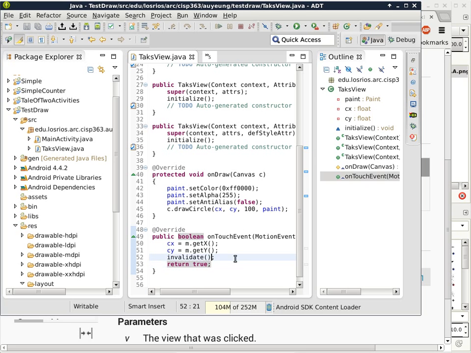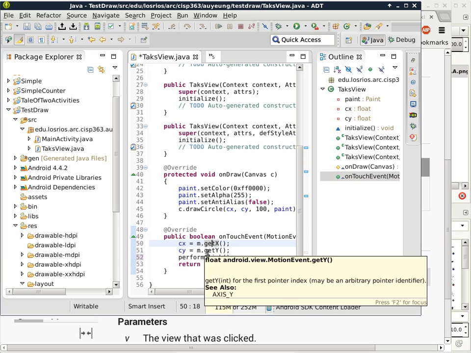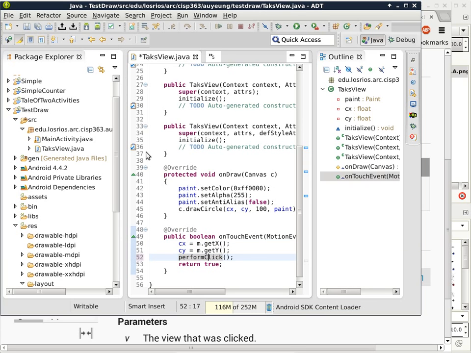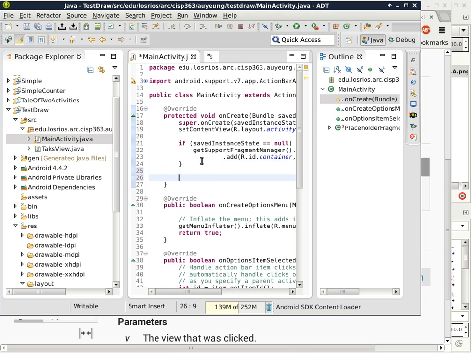So in here, instead of invalidating here to begin with, I'm going to comment out or get rid of invalidate here. Instead, I will call perform click, which is implemented by the view itself. Okay, so there's nothing to really implement here by me. But then I will have to go to main activity itself, and inside on create we have to do what we have done in the past already, which is get view by ID.